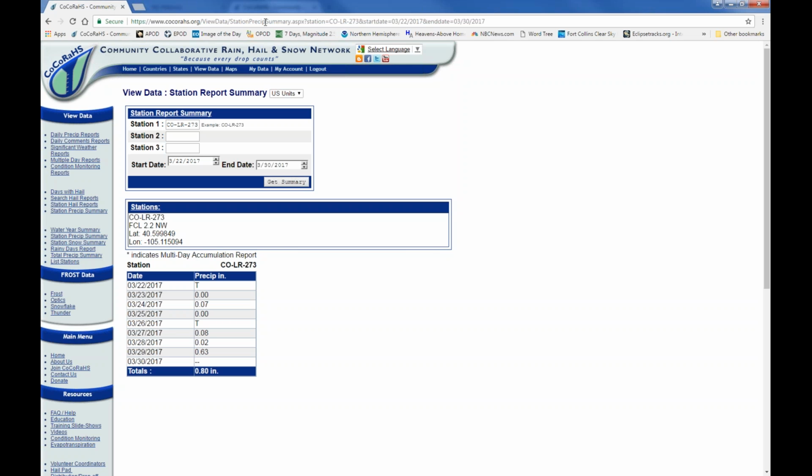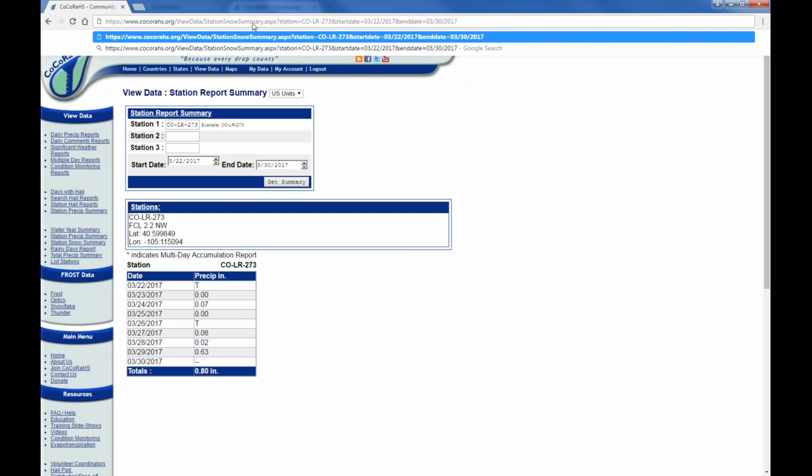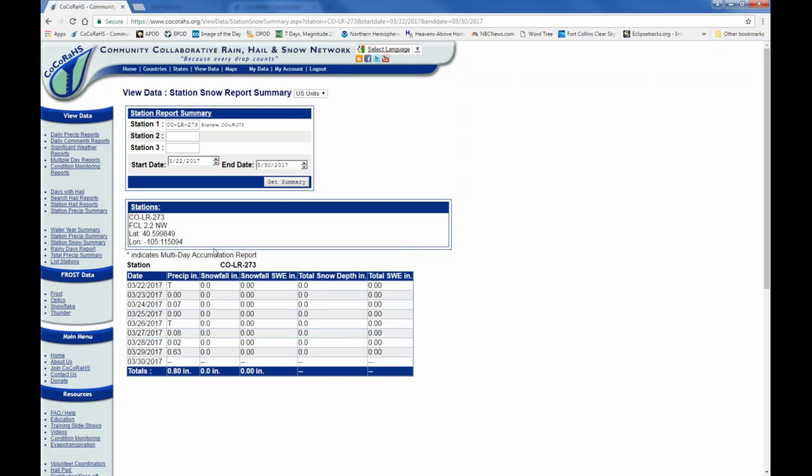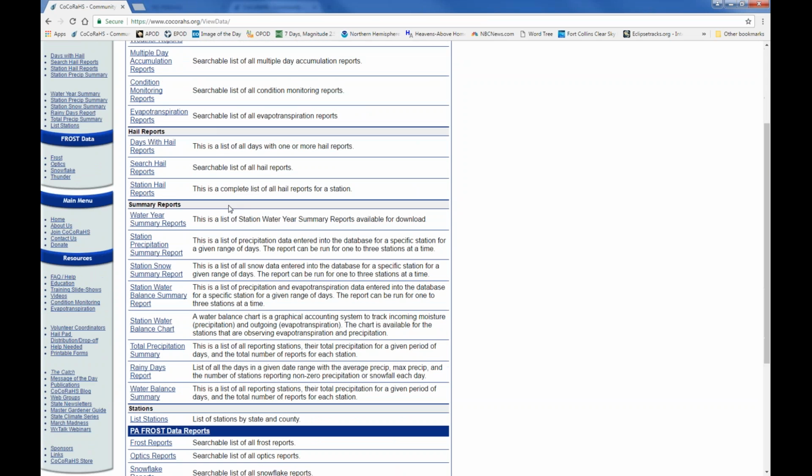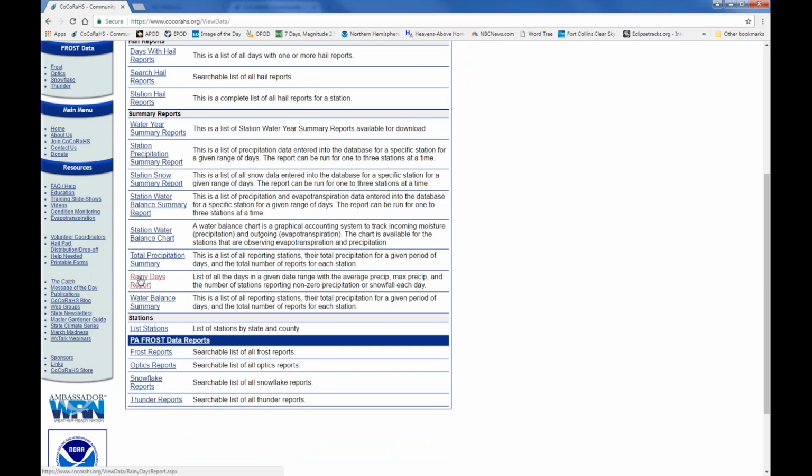Another trick that I'll show you all here, it says station precip summary, but if I take precip and change it to the word snow and hit enter, now we're looking at Nolan's station snow summary, and we can see if he had recorded any snowfall, which of course we've had some zeros during this time frame. So just a couple of extra tips for the pros in the room here. The final report that I want to show off in the view data section is towards the bottom, and it's called the rainy days report.